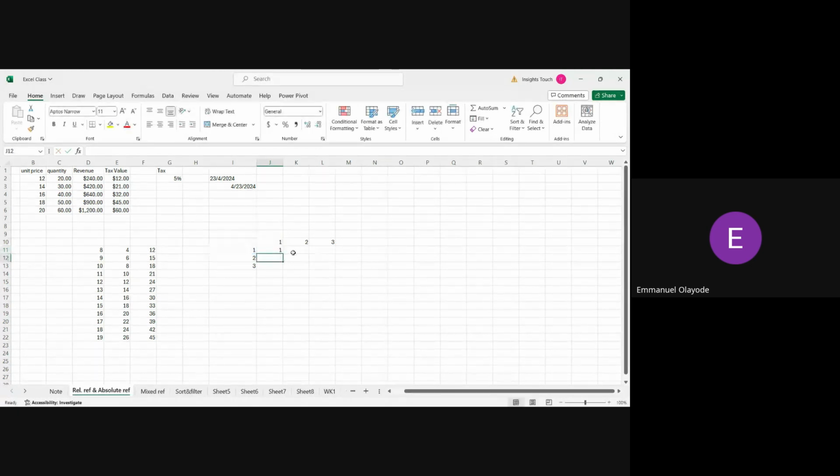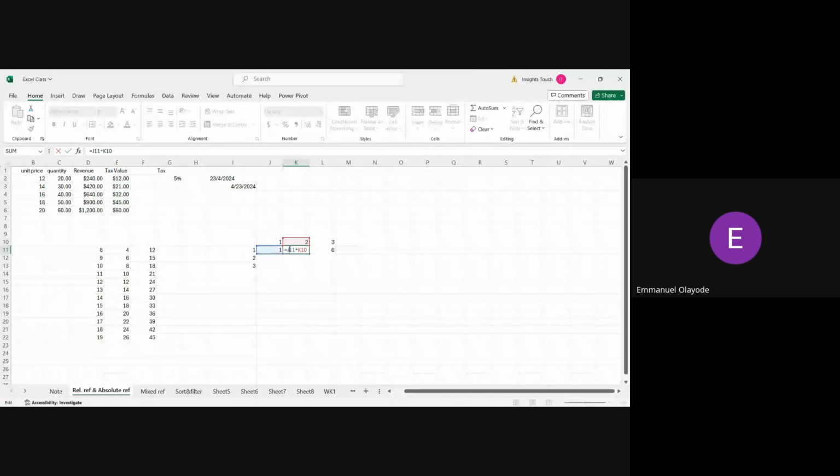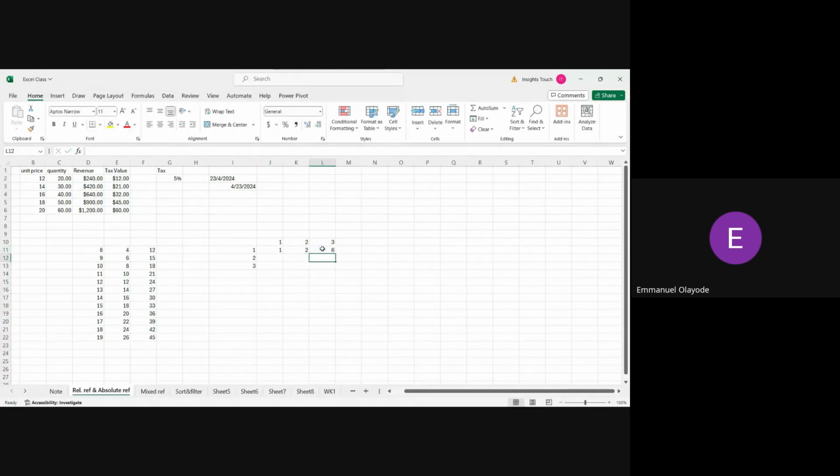So let's try that now. If I try that and apply it to this side, you can see that is exactly what I'm getting. So for the second one now, it's doing J11 times K10, and this one is going to be doing K11 times L10. That's relative referencing. So when you drag relative referencing across the column, the value of the column will be changing, because what is responsible for the across is the column name.